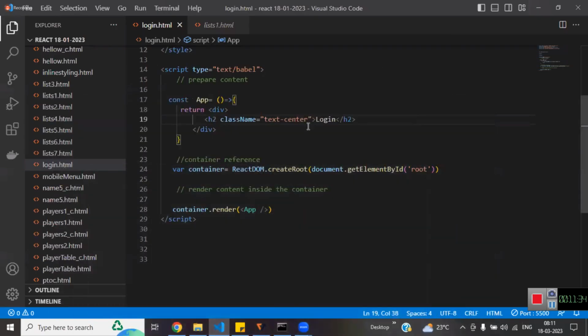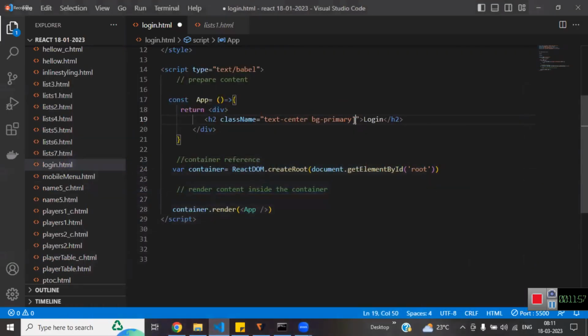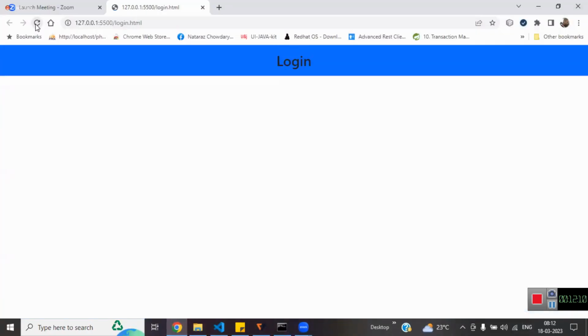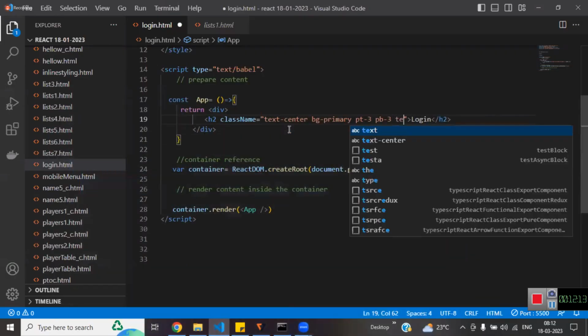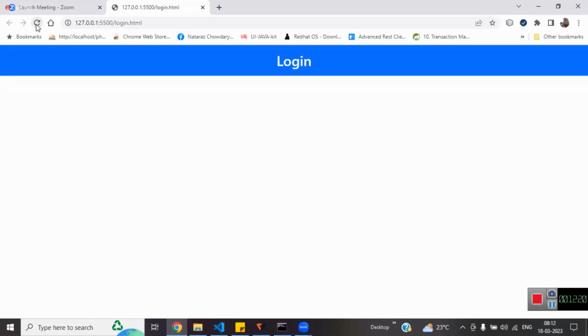Then padding, margin. MY, padding. Okay, padding. I need some background color. BG primary. Primary. I need some gap between the login content and the border. Then you can go with what? Margin, padding. Padding top. How much do you want? 3. Padding bottom, I want 3. I need the text to be white. Text-white is the Bootstrap class also.